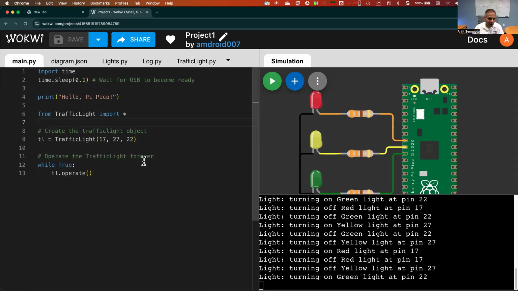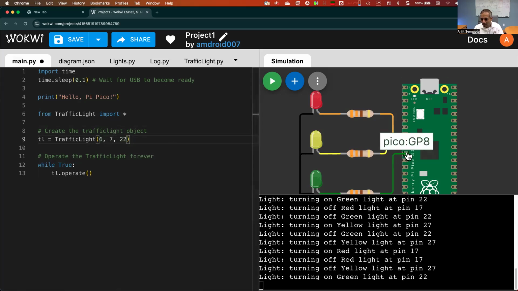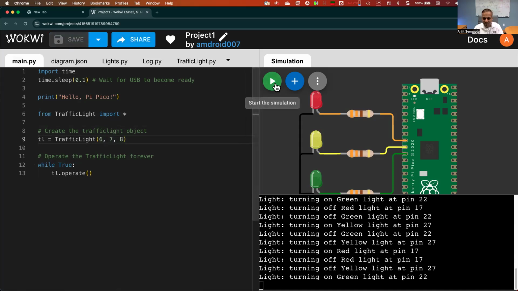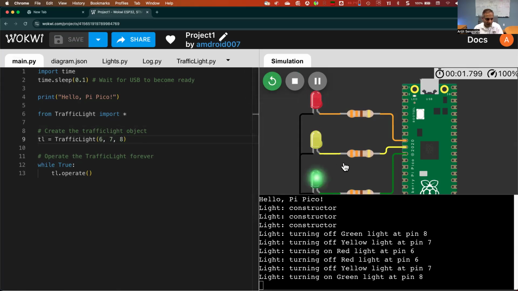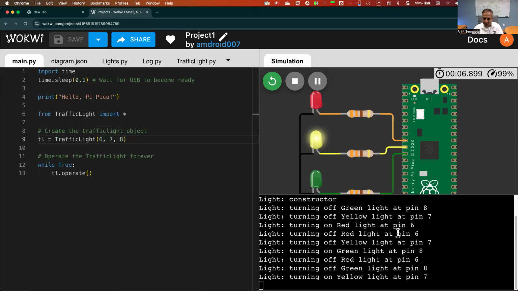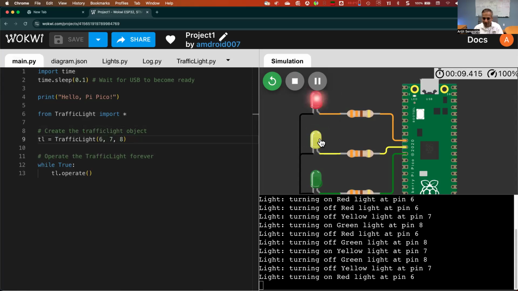So we will go to main and see here red, yellow, and green. So red needs to be on pin 6. So we'll change 17 to 6. Yellow is pin 7. We'll change that to 7. And green is pin 8. And we'll change that to 8. All right. One last time, we save and run. And there you go. Now it's saying red.